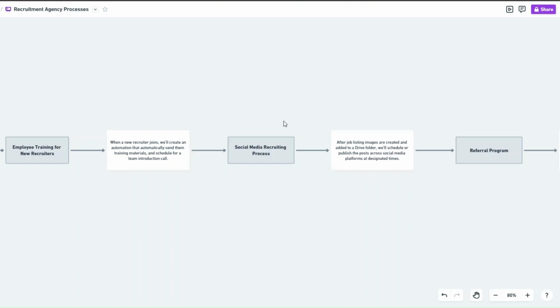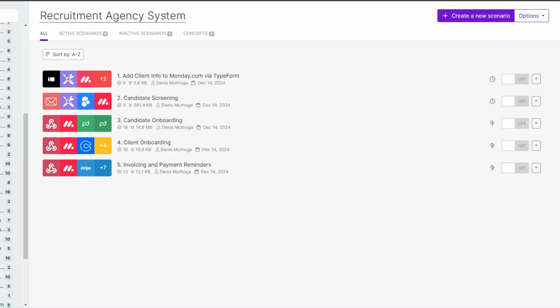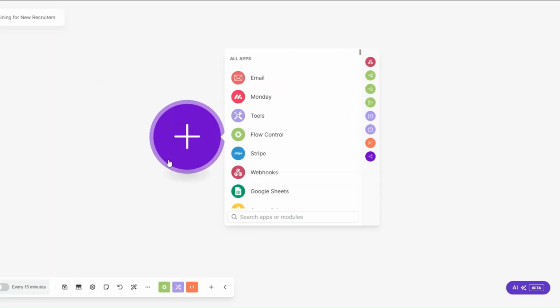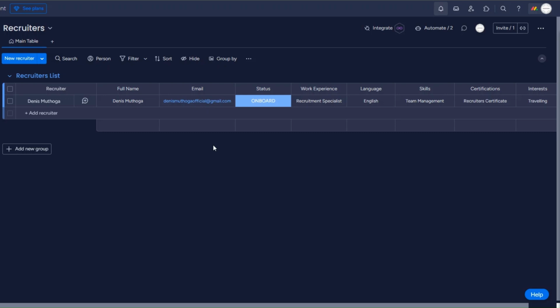The next process that we're going to automate for the recruitment agency is the employee training for new recruiters process. We will create an automation that automatically sends new recruiters training materials and a scheduling link via email. So on our recruitment agency system folder, I'll click on create a new scenario. We're going to create a webhook that will be triggered after the status of a new recruiter changes to onboard.